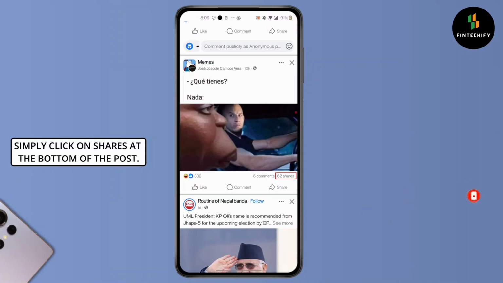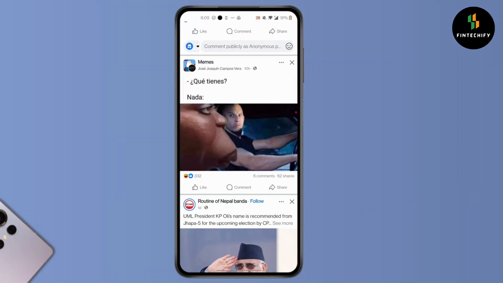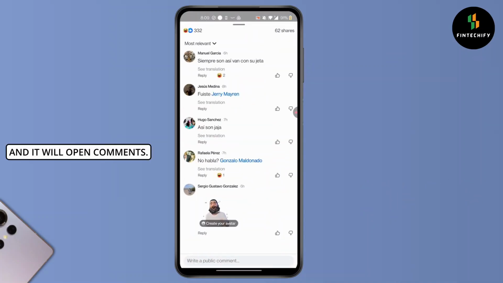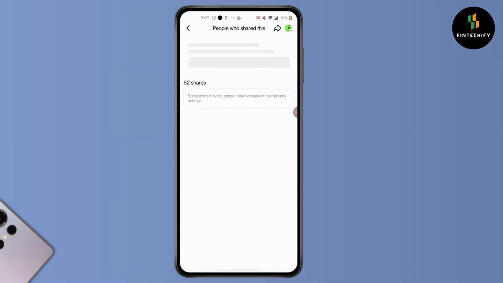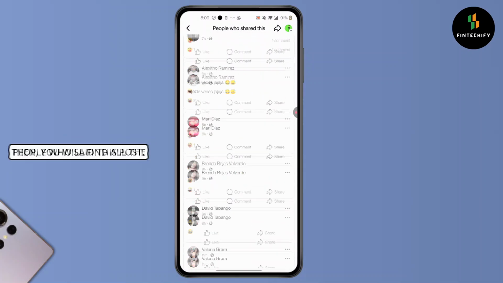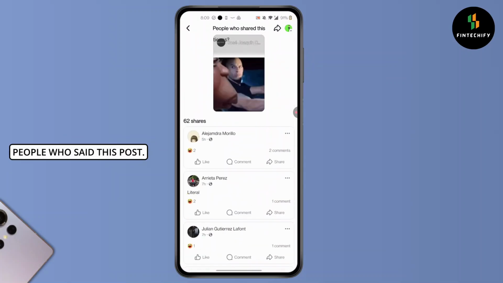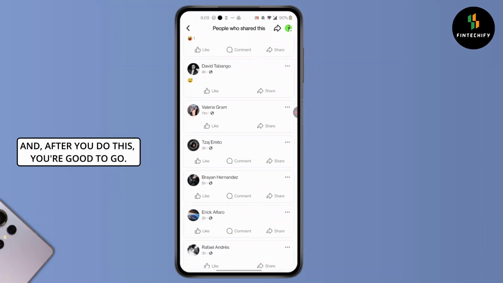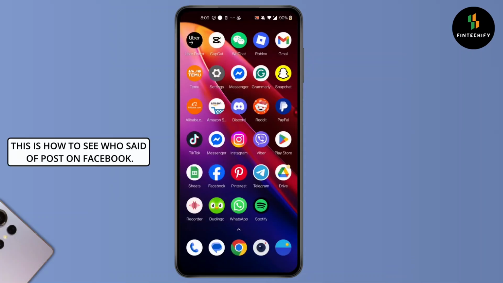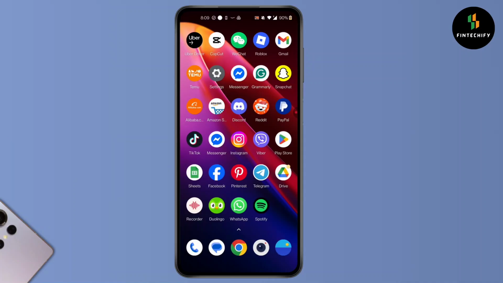Simply click on shares at the bottom of the post, and it will open comments, and then in the top right corner of your screen of the comment you'll find shares again. Click on it. Then you will find all the people who shared this post, and after you do this, you're good to go. This is how to see who shared a post on Facebook.